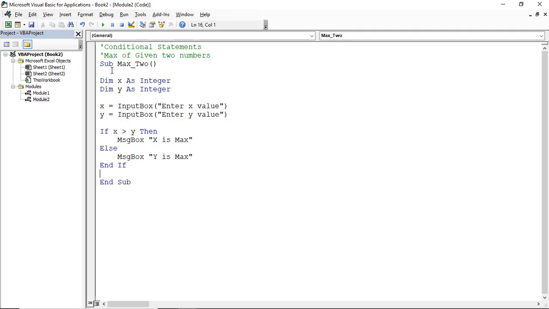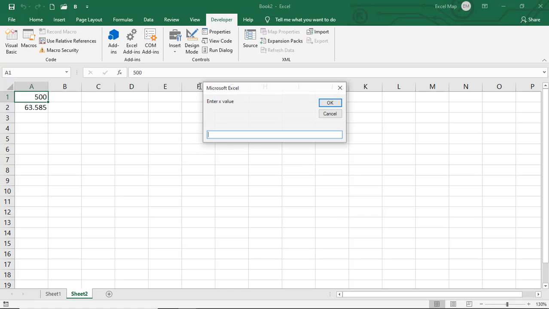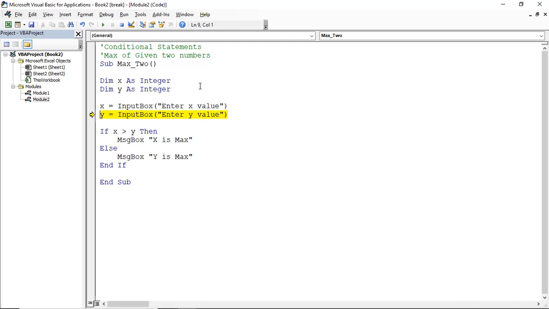Look at there. First we are declaring variables, reading the data by using input boxes, and checking the condition. If x is greater than y, then x is max, and if it is not, else y is max. Now we'll execute this program. Press F8, first 20, again F8, 10. 20 is greater than 10, condition true, then it will say x is max.